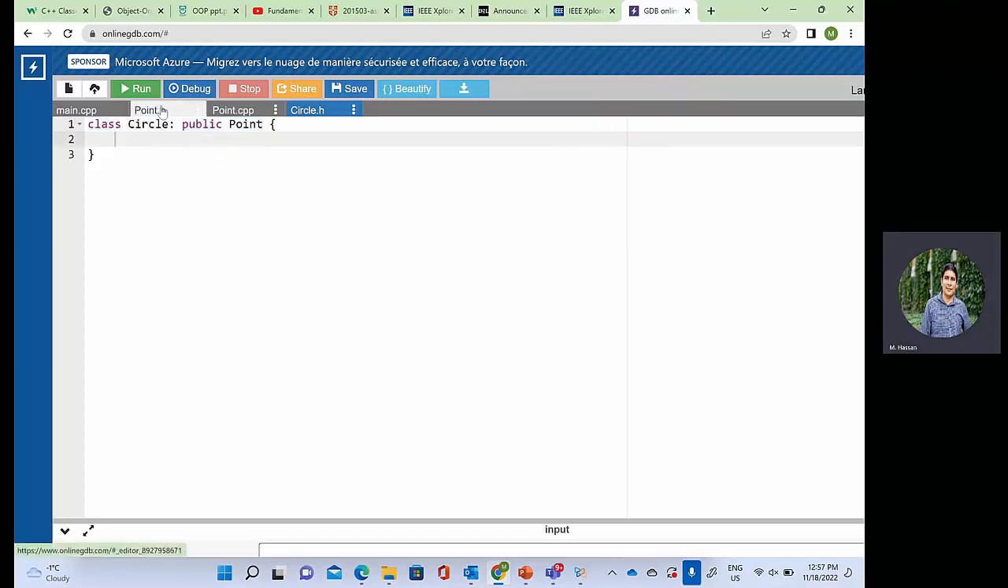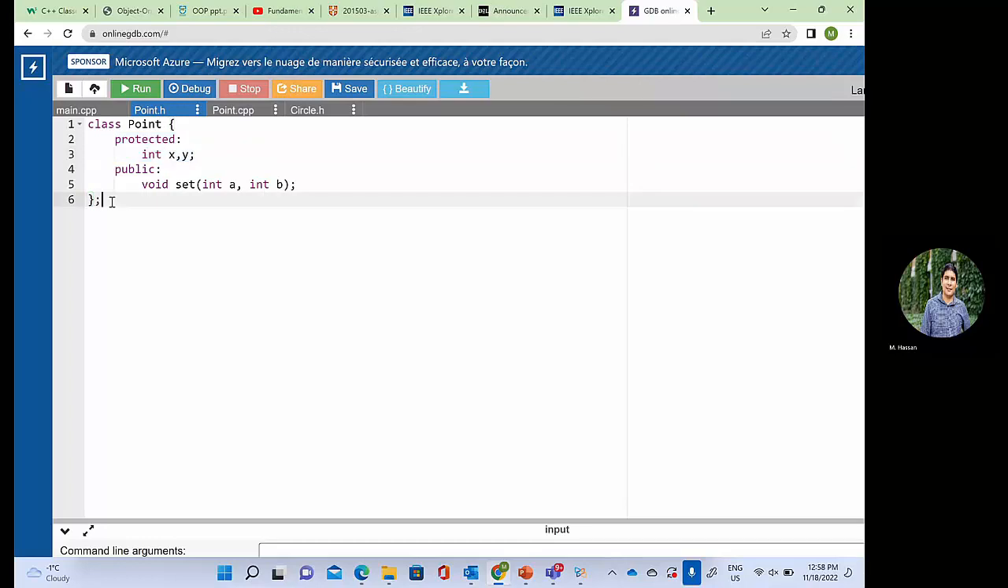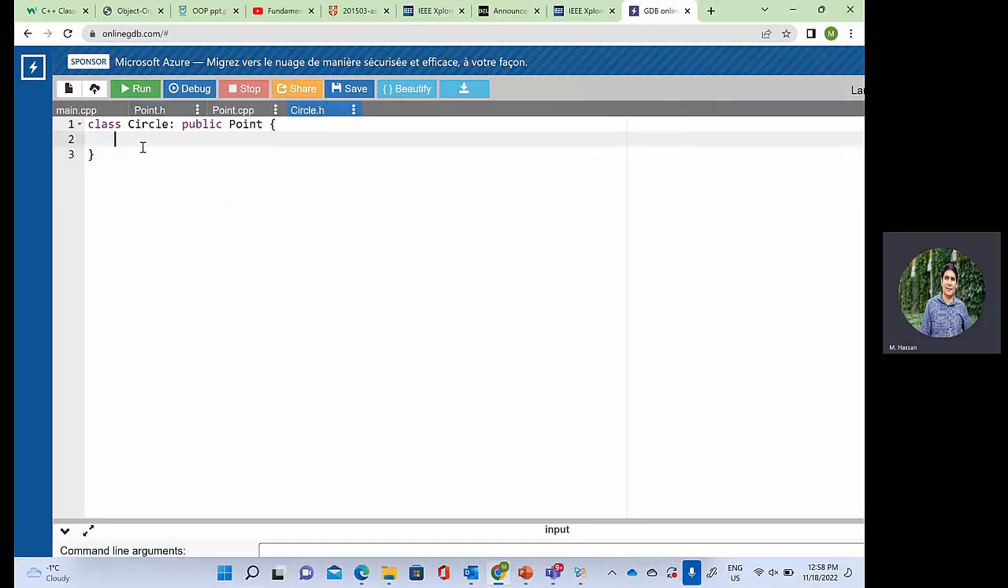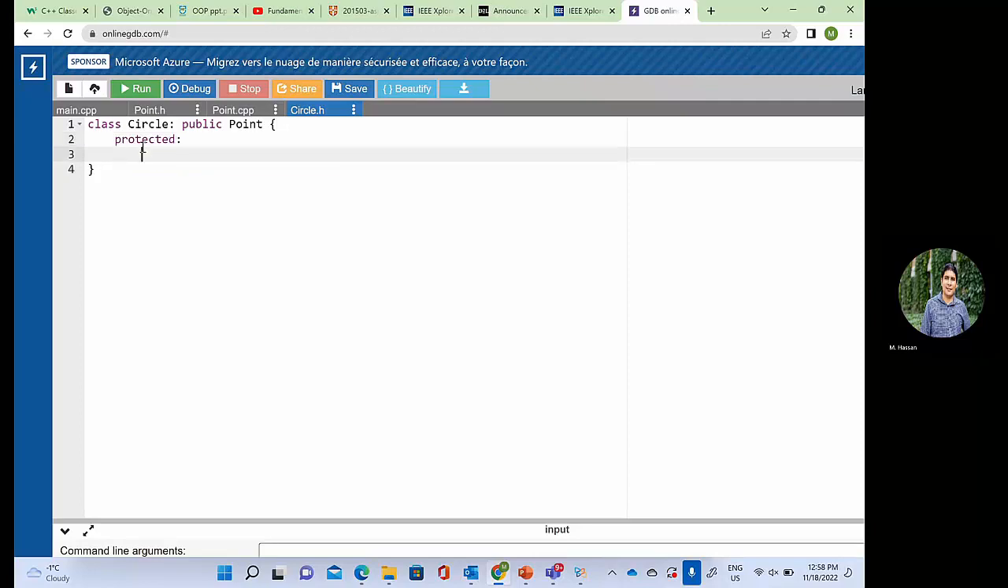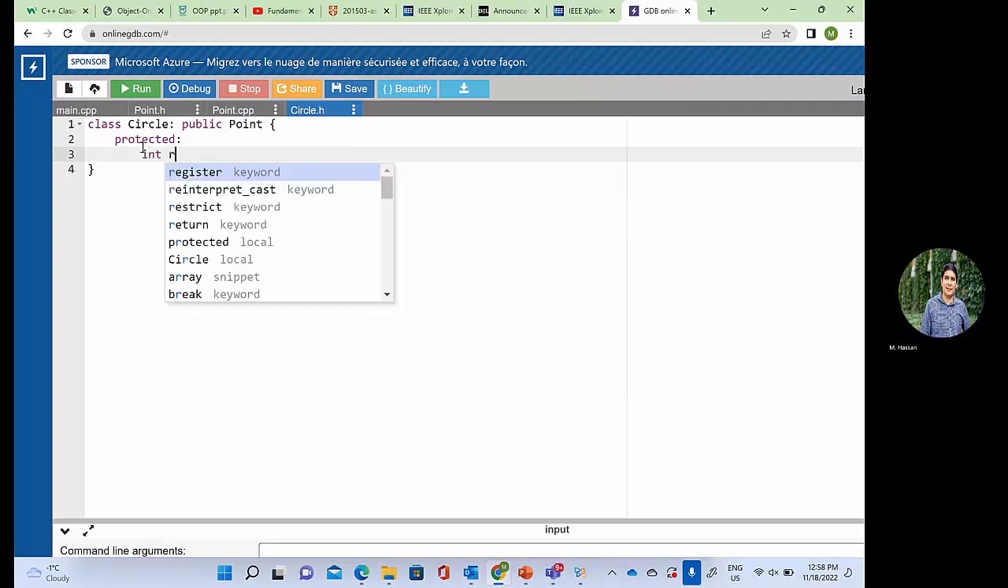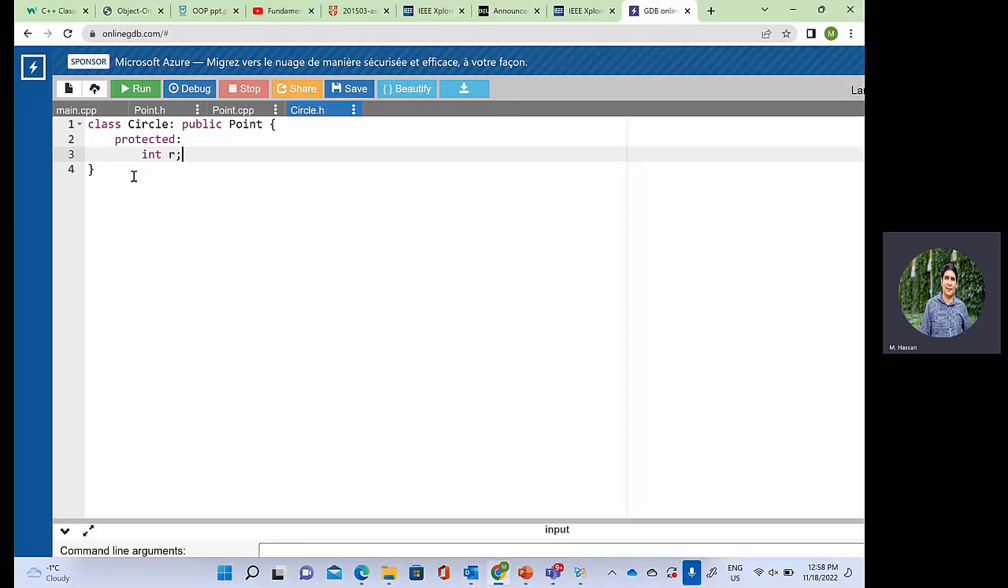Oh, I guess I forgot something here. So what do you want to add inside the circle? So we said we inherit everything, including x and y and the set method. But for circle, we also need radius, right? So I'm going to add int radius or r, whatever you want to call it, right? And then, in fact, I might add another, and let me think how we do it. We can do it using different ways.